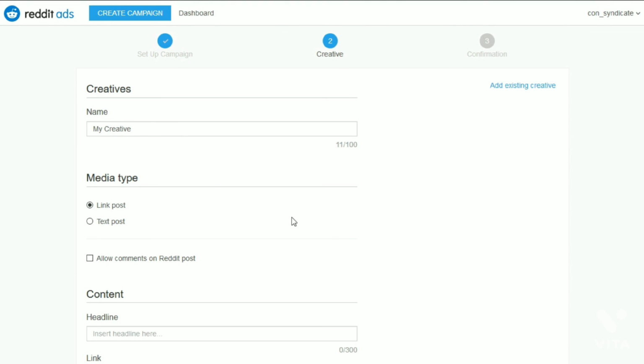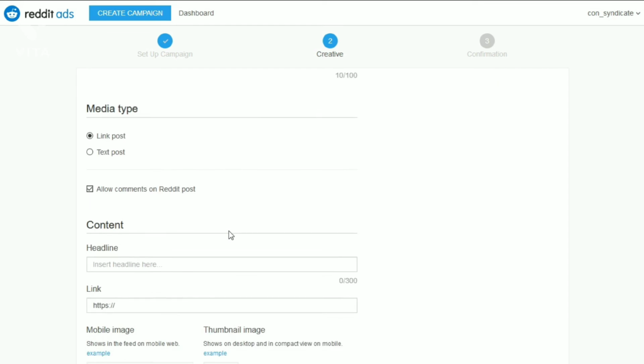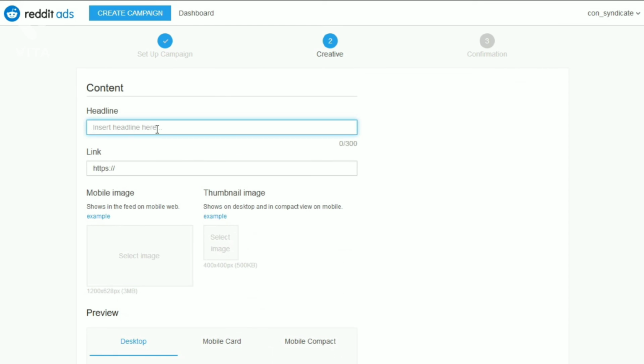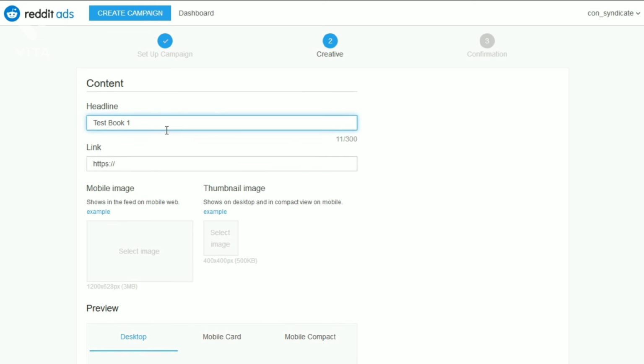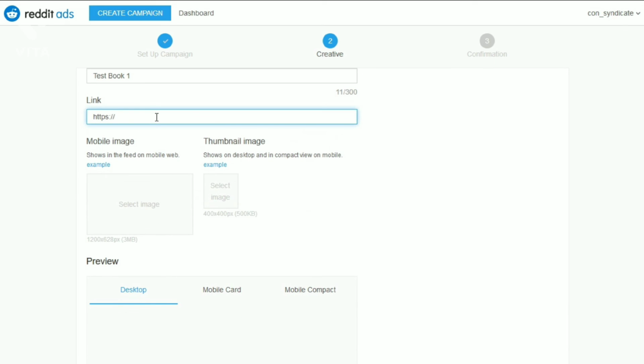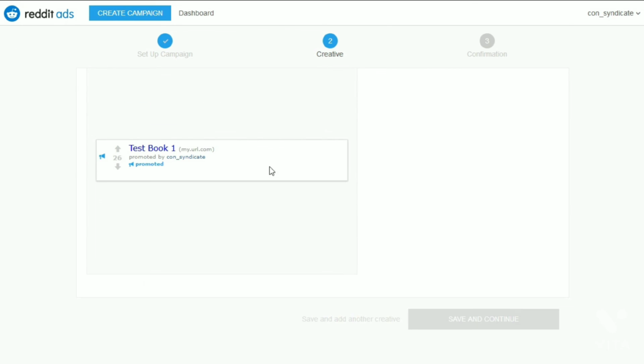Moving to the creatives. Over here, you need to set what kind of campaign you are running, link or text. Name your creative and choose your media type. Tick this box if you want to allow comments on the post. Next, you need a headline. Type the headline of your content and provide a working link in order to drive the traffic to your website. If you scroll down, you can see the preview of your ad in desktop and mobile format. This is the preview image of your ad.